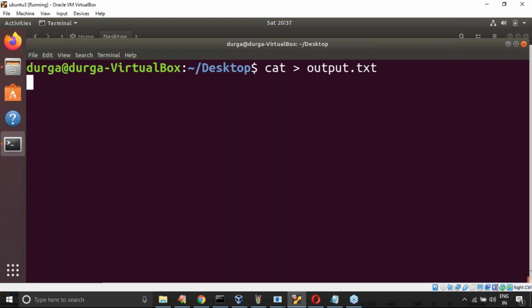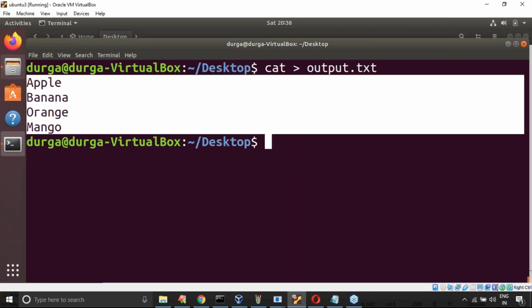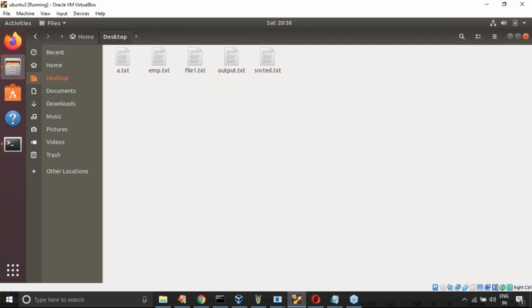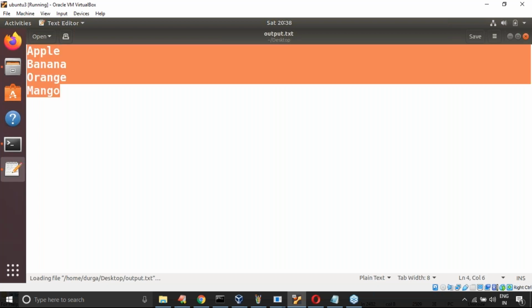It is overwriting. Okay, now sir, here I'm taking apple, banana, orange, mango, something like that, then Control D. Now observe, let me open output.txt. Old data gone. Now only this data by default will be there. Have a look once. Sir, if I open output.txt, old data gone. Only this data by default is there.